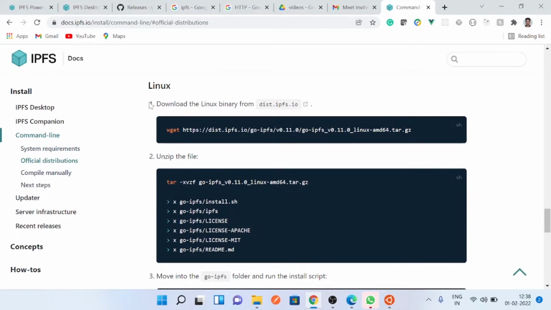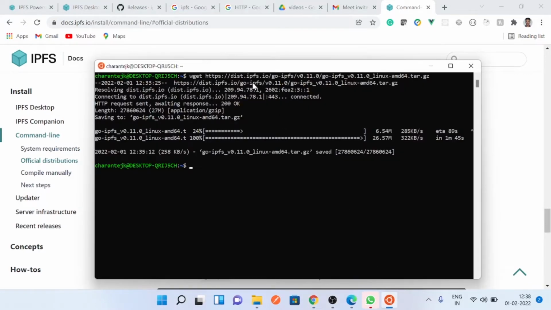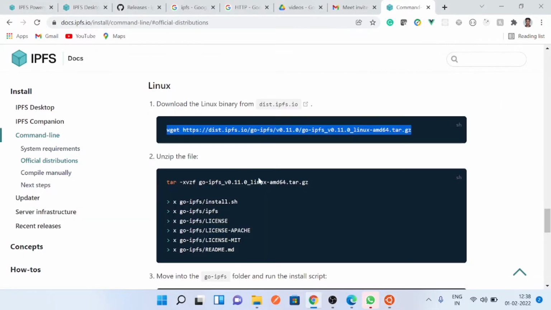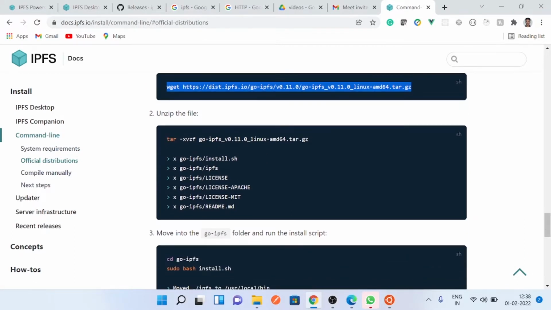The first step is to download the IPFS distribution. For that, you need to take this and run in your bash. I already ran, so once it gets downloaded, it should show a message something like this. It will download the Go IPFS implementation of IPFS, which is written in Go language. That's why the name is Go IPFS. Next, we need to unzip the file.